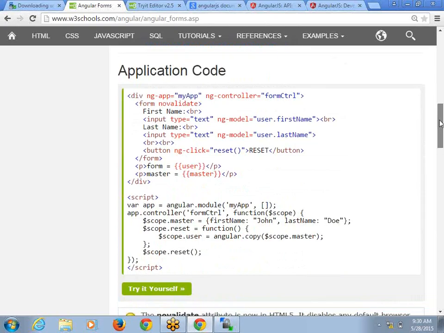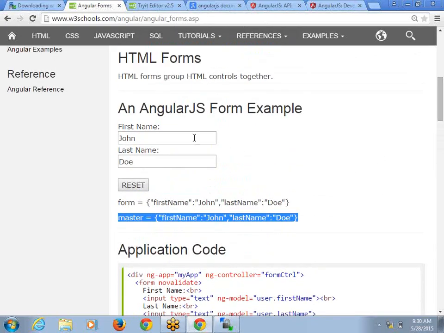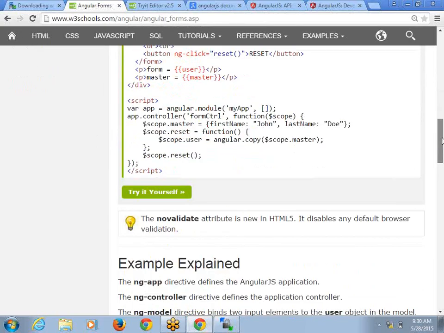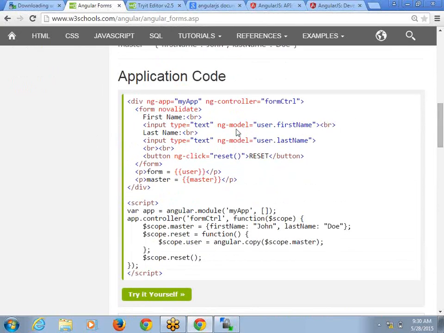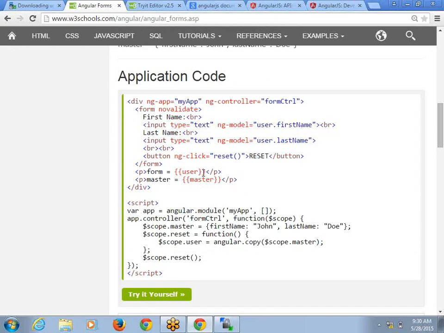Let me show you. Ramesh, NBS. If I reset it, the master data will be set there. So I am typing this and I want to reset with some default data. You can reset it. So this is an example here. What is actually happening? Rest of it you already know. This part, form, and this is actually showing that one.